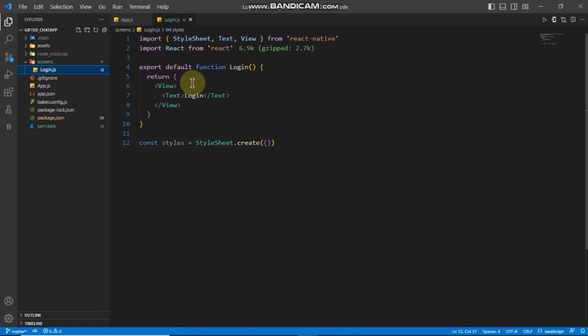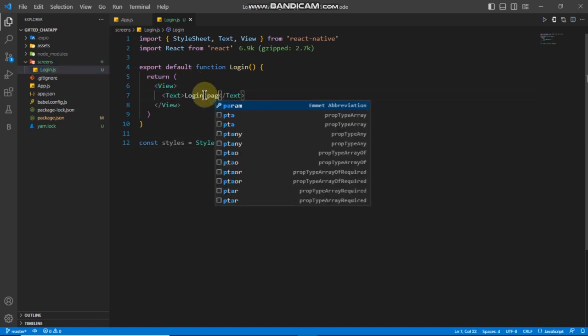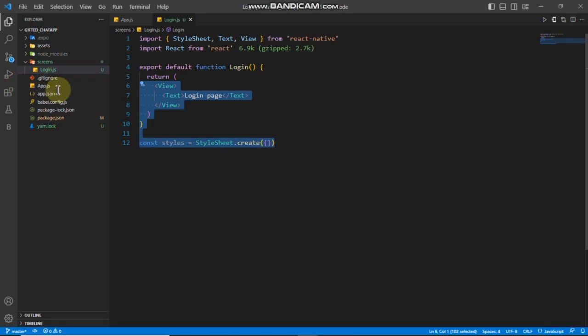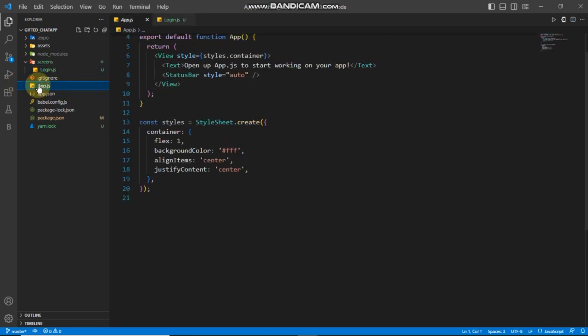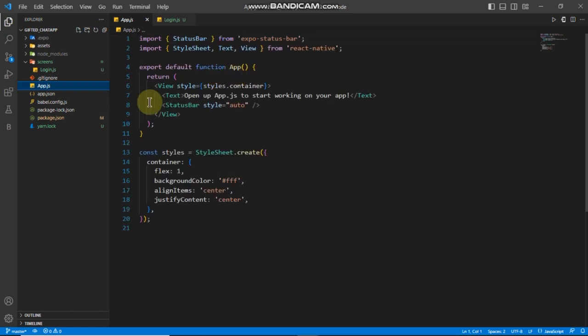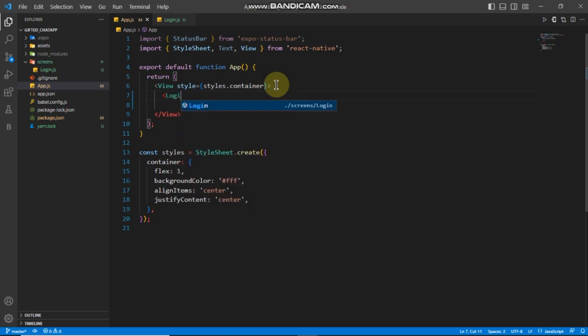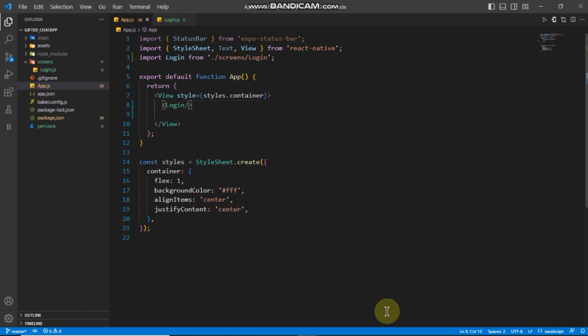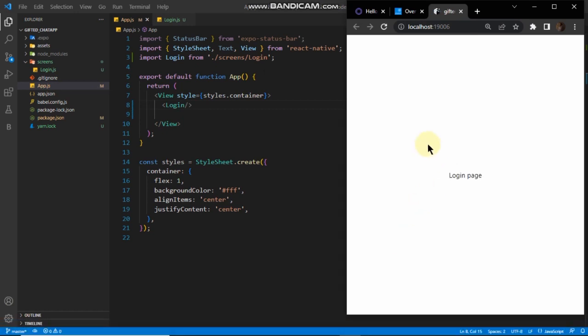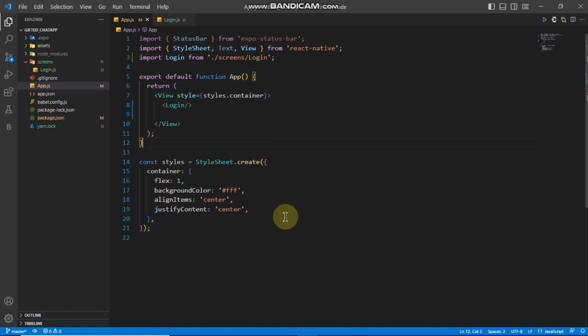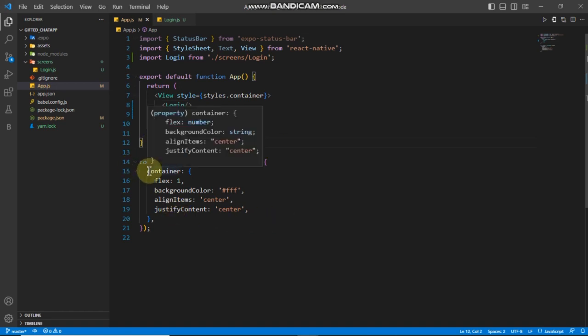So let's just say this is the login page, right? Let's add on to our app, and instead of this, let's clear this and just import our login page. So good. Let's check this on our browser. We should be able to see login page. So nice, super nice.